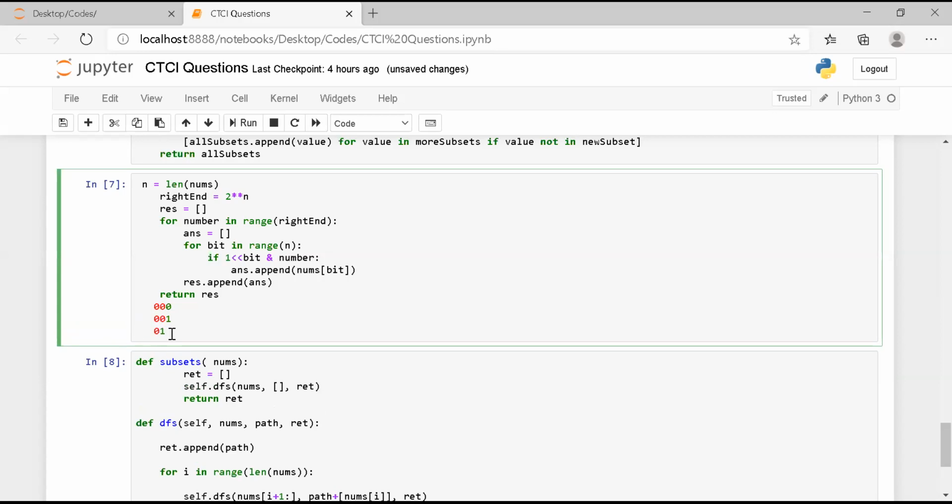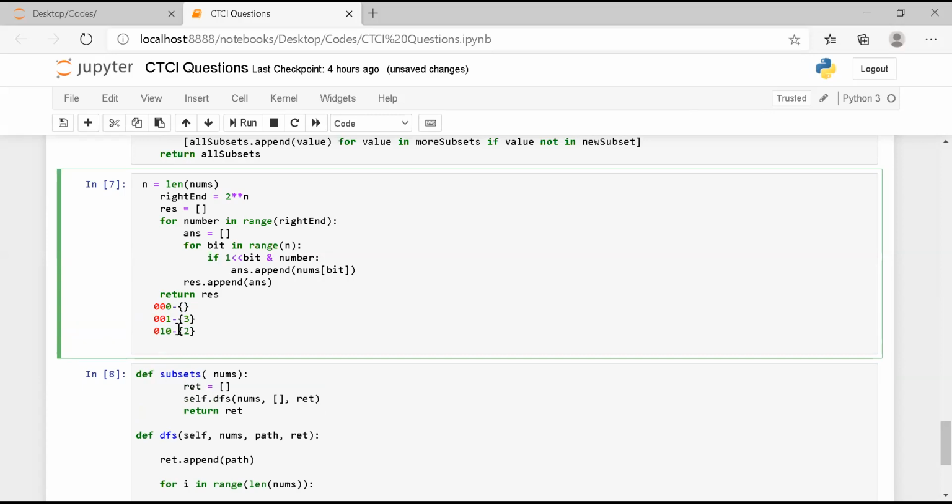Now corresponding to this one, 0, 1, 0, 0, you'll have an empty set. And since 1 is set here, you'll have 3. 1, 2, 3. If it is 3, it will be set because this bit is set. Here you'll have 2. Now 3 will have 0, 1, 1, so it will have 2, comma 3.